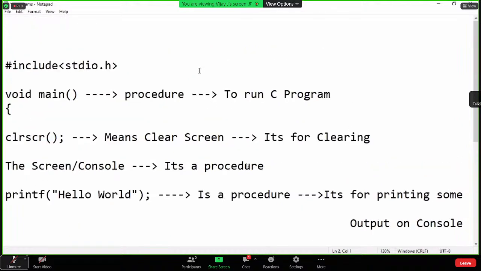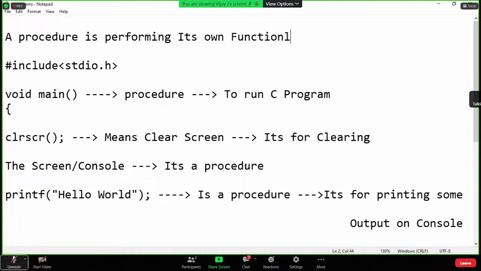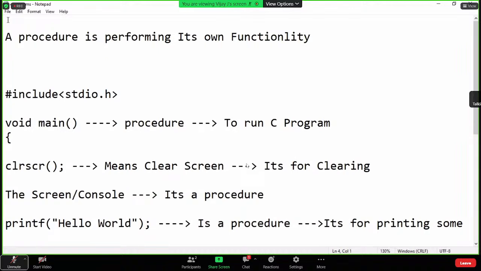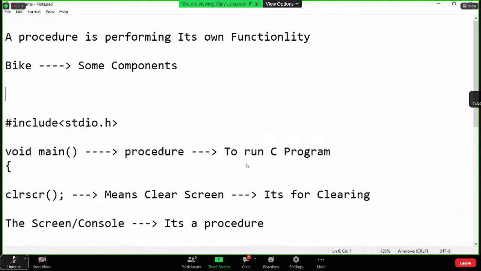A procedure is performing its own functionality. It is something like when we talk about a bike. In a bike, we find some components, like a brake.